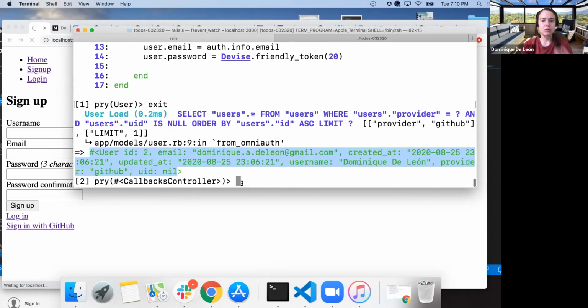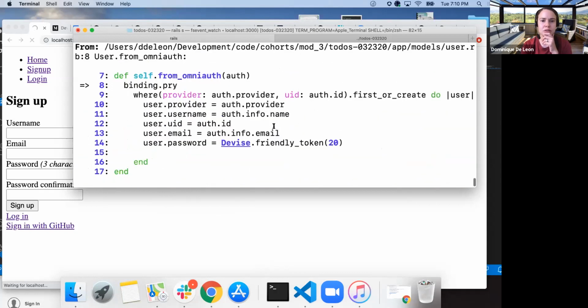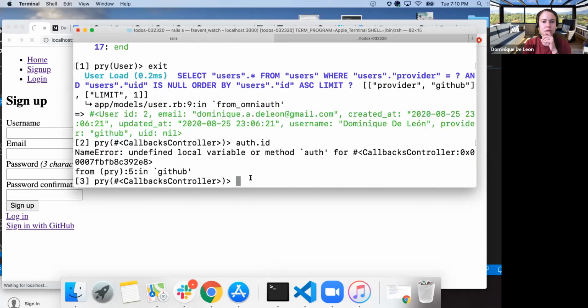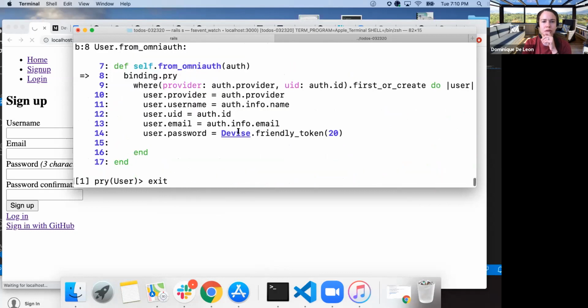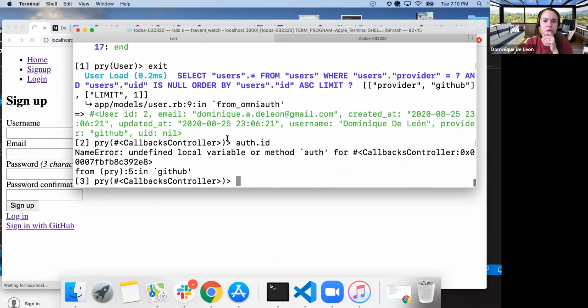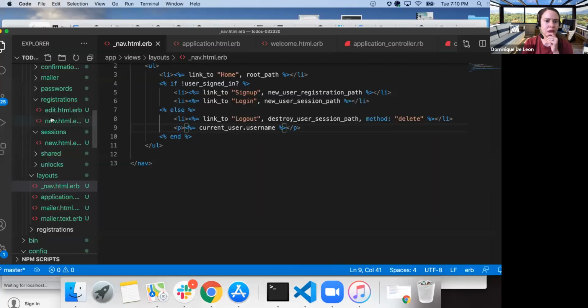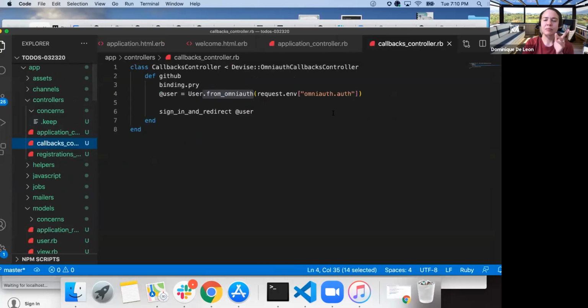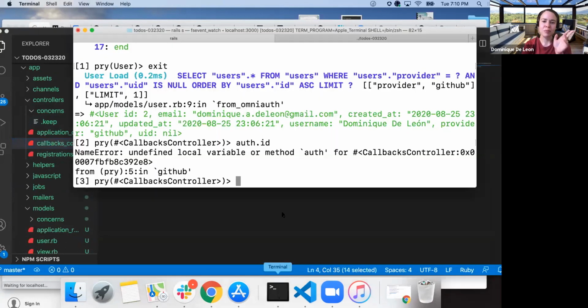User.uid. Well, I'm not inside the, no, I have access. Auth ID. Auth for, oh, I'm not in that context anymore. I'm in the callbacks controller. So now I'm here. I think I'm just overthinking it. It looks like it was set properly.